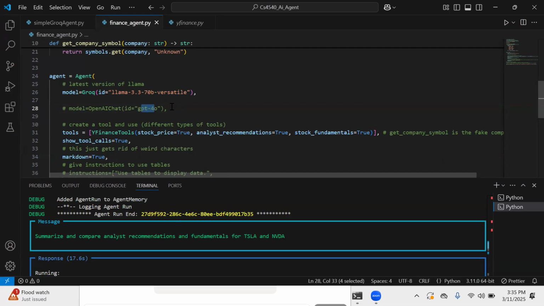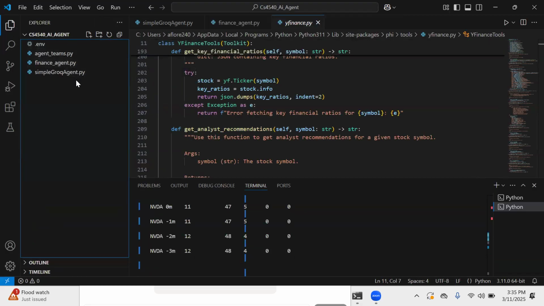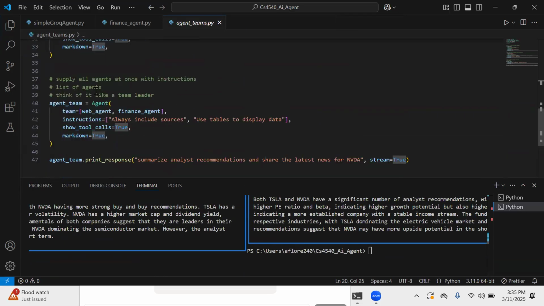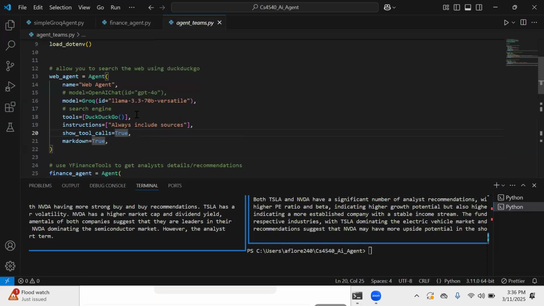And for the key, you do want to find an API key for OpenAI in order for it to work. And then I also have another thing called agent teams. You can think of the agent team as kind of like the team leader, which is pretty much just combining both agents to be used at the same time. So we do have a web agent that's using DuckDuckGo for its search engine, and we are using the OpenAI chat AI agent. And we are also giving instructions to always include sources to make sure it's reliable.